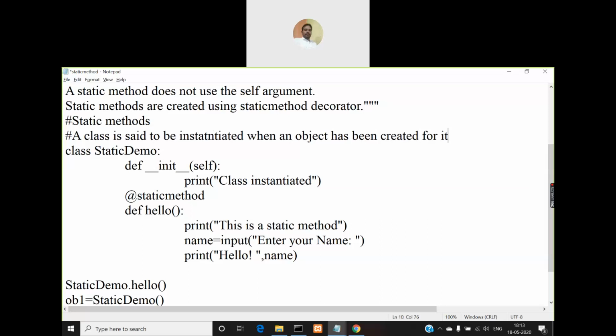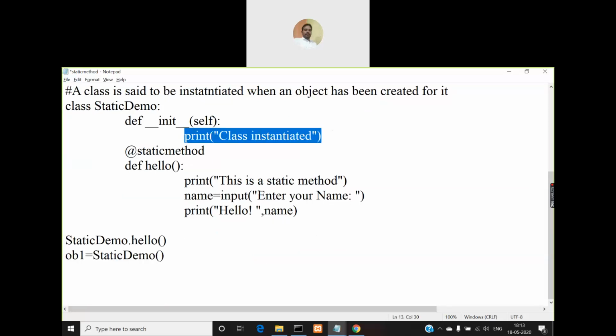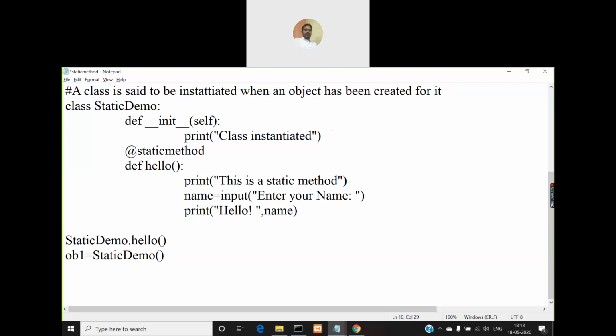Okay, so normally we do this instantiation by creating an object and making an automatic call to the constructor method. The constructor method will initialize the object variables with some values. That's why I'm displaying a message, class instantiated, in the constructor, because it will be called by default when you create an object. But even before you instantiate a class by creating an object, you can make a call to a static method.